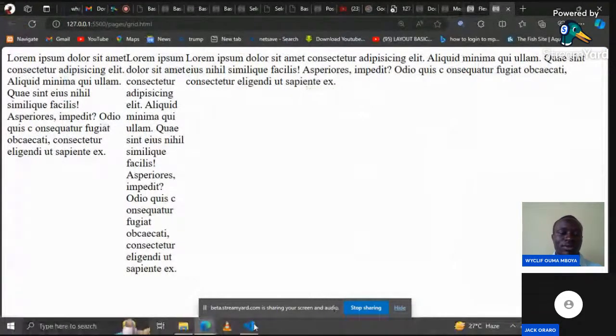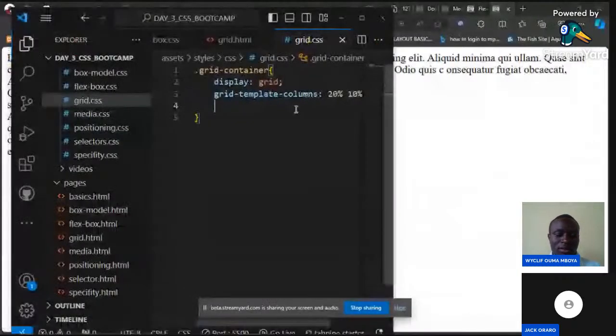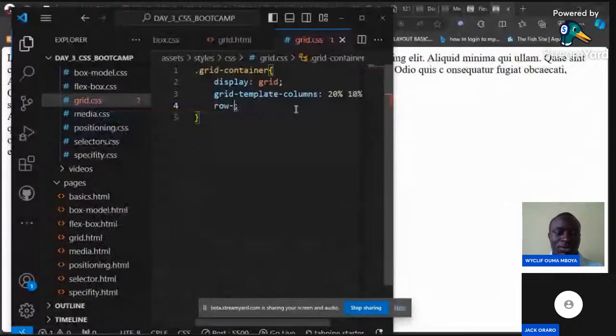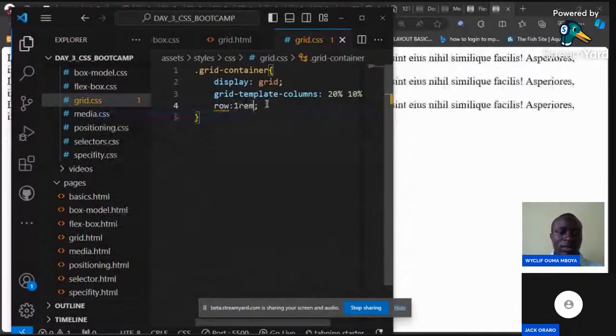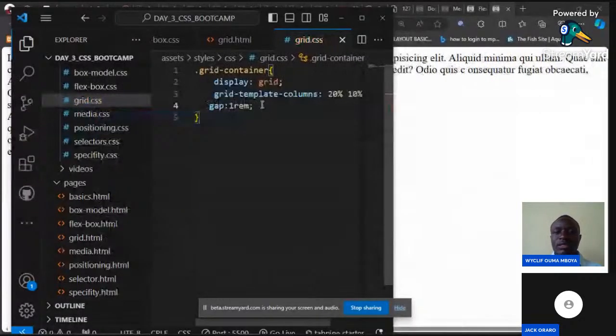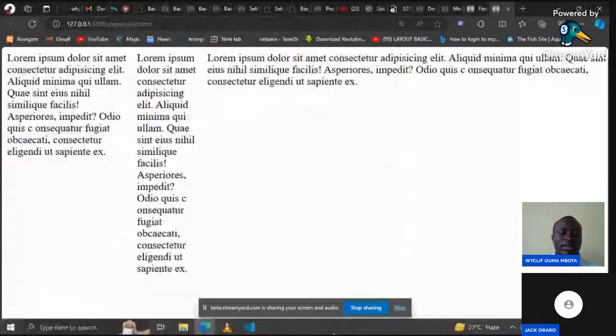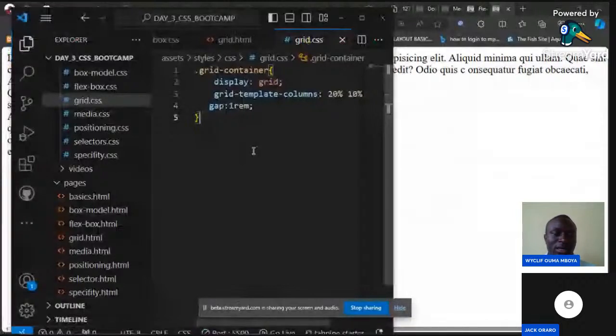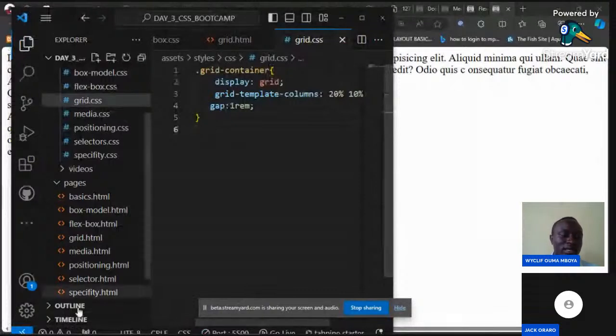Let's give it a row gap. Just say row; row initiates both row gap and column gap. Let's say gap of 1 rem. You can see the items are now spaced with a gap of 1 rem between them, both horizontally and vertically, along the row and along the column. Now you can say that is the display grid property.